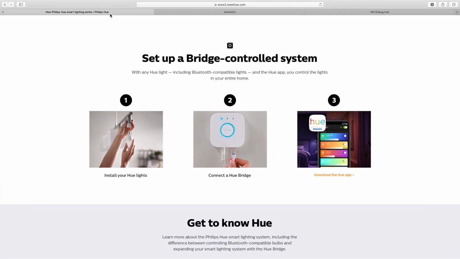Hi everyone, today we are going to look at how we can improve the synchronization between Philips Hue and Domoticz, where we're going to add a custom script in Domoticz, which will validate the status from Philips Hue and update Domoticz if there's a deviation between the statuses.